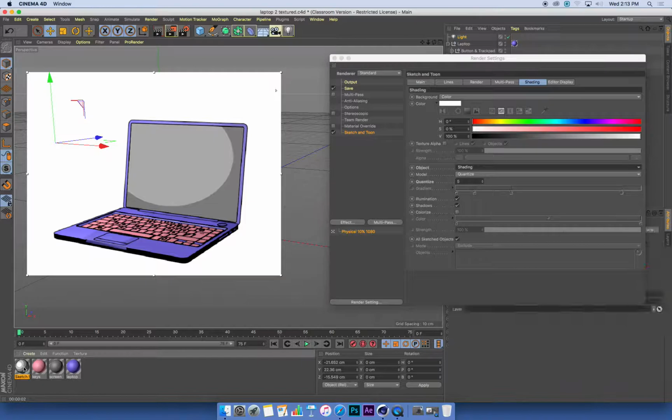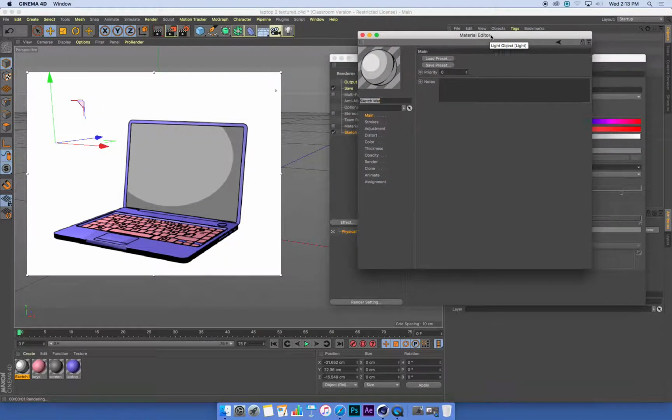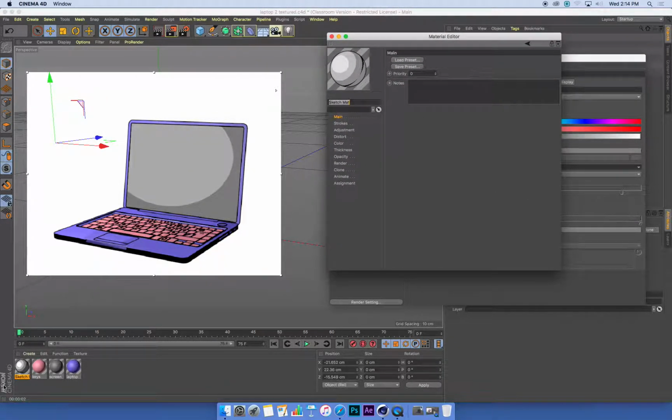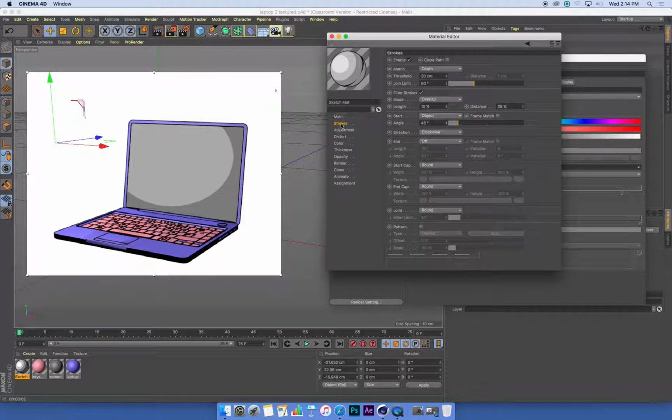So if I double click it to open it up, this is a very different material to the other ones that we've looked at before. The first thing is, if we look on the left-hand side, we've got a whole bunch of settings for the lines that we're going to see. If we go to strokes, so strokes are the lines, the outlines, we need to make sure that they're turned on, and enable should be on by default.